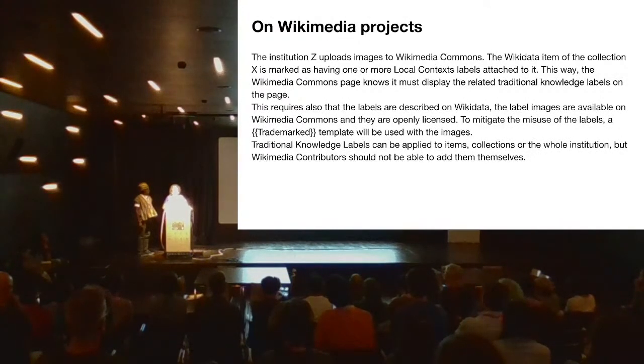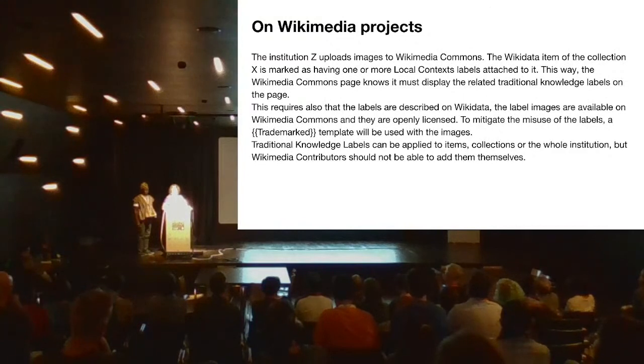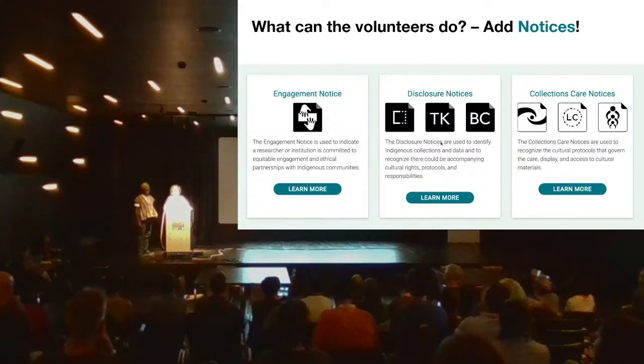And to mitigate the misuse of the labels, a trademark template will be used with the images. So the traditional knowledge labels can be applied to items, collections, or the whole institution, but Wikimedia contributors should not be able to add them themselves. So what can they do then? Why put that in a crowdsourcing environment?